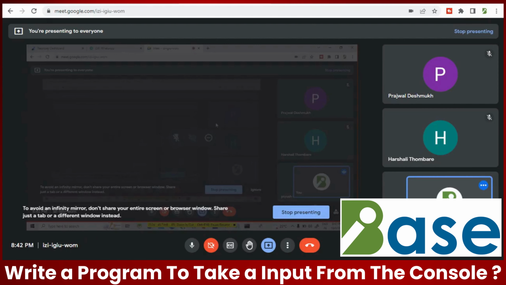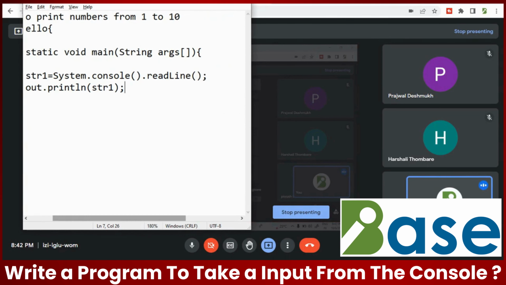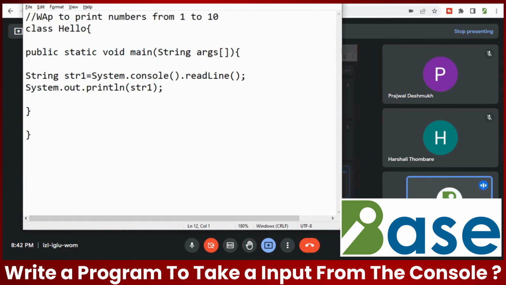Noted what I have done? To take the input from console, we have to use the System class. The first way we already worked out, that is taking the input by using the simple readLine, and the other is taking the input by using the console method. So System.console.readLine takes the input from console and stores it into str1.